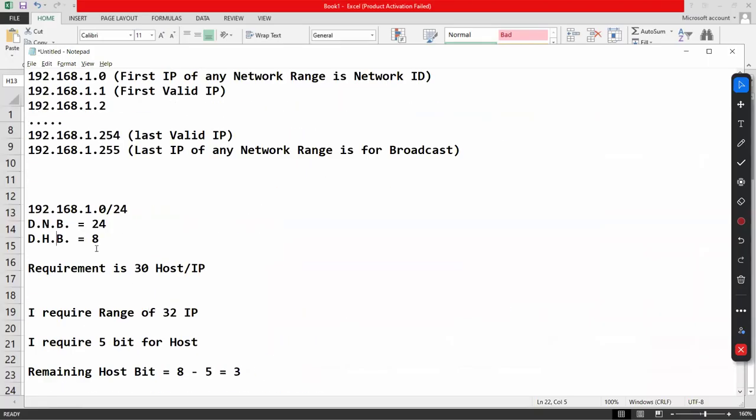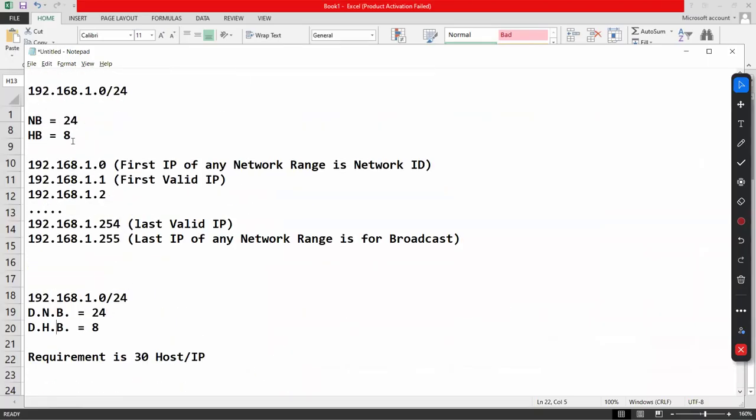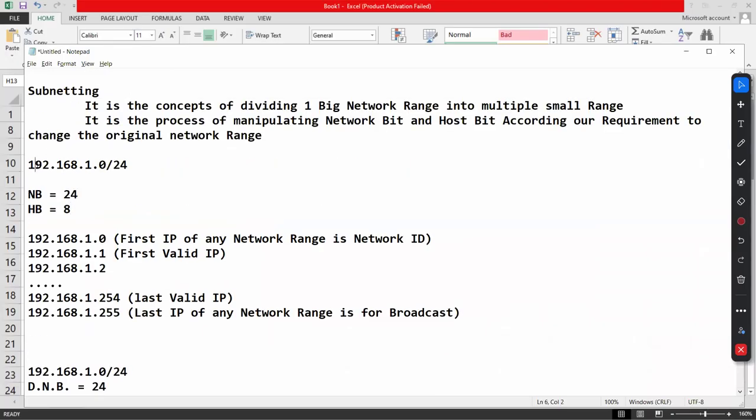Okay. So now let's say I have a different range. What we mostly use elsewhere is 172.16, which is by default class B. Then this is the range. According to this, we can write that the network bit is 16 and the host is also 16. And according to that, you know what the range is.